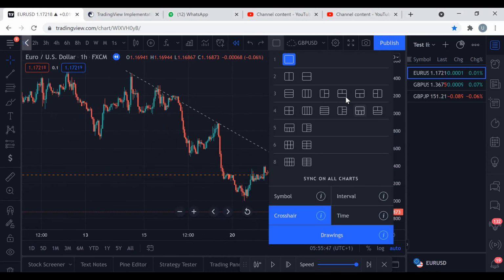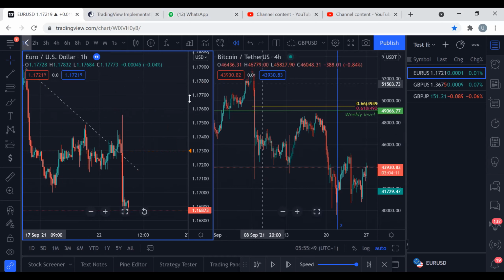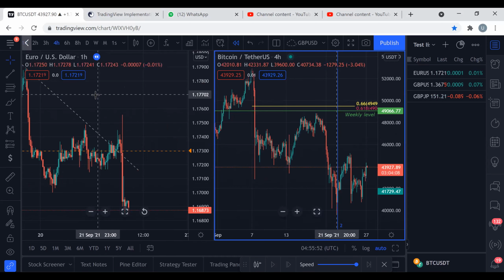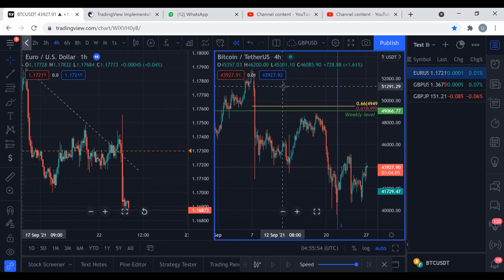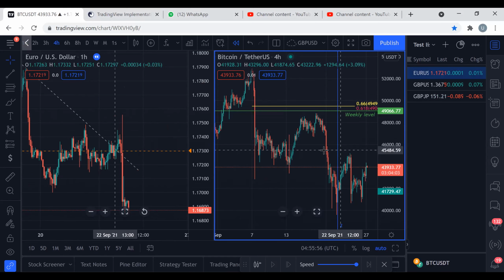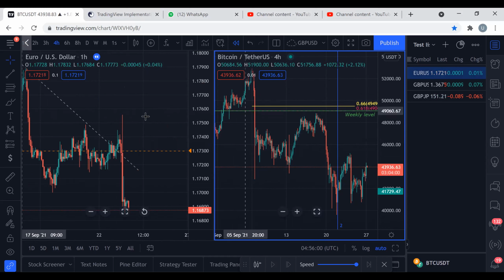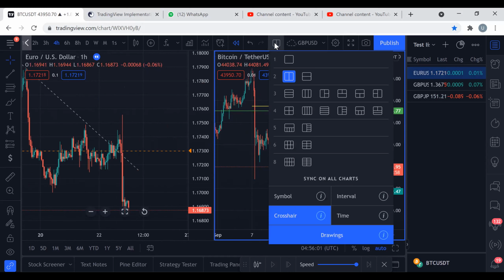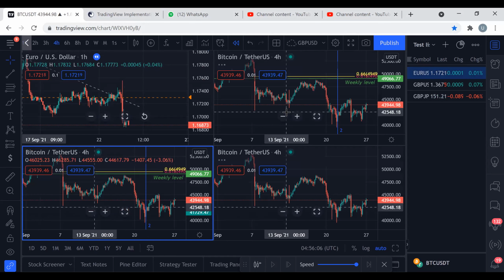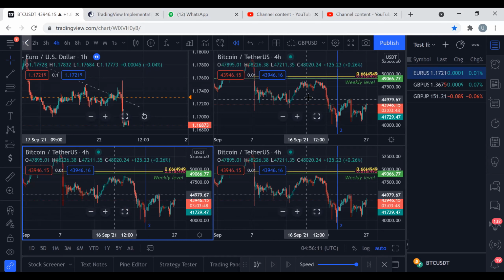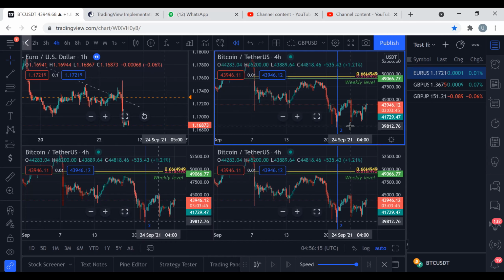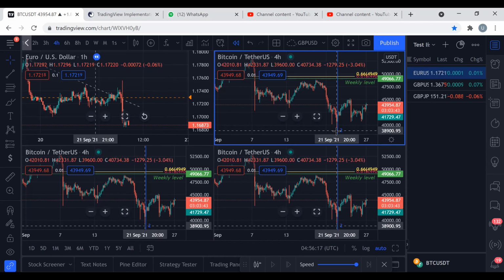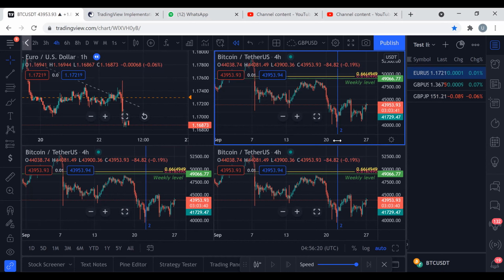Then if you want to split your screen and have more than one chart, as this one is EUR/USD, you want the second one to be Bitcoin USD, you can also do that. That's what this one is for. You can do as many as possible, depending on the plan you are using. So that's it. Moving on.